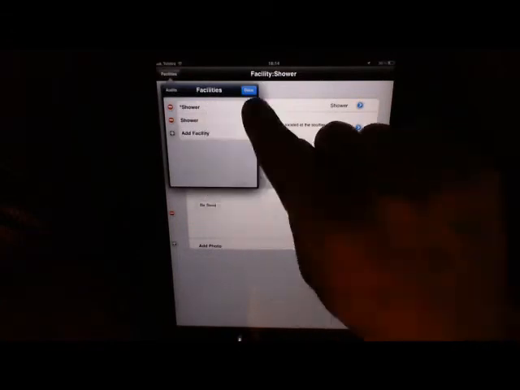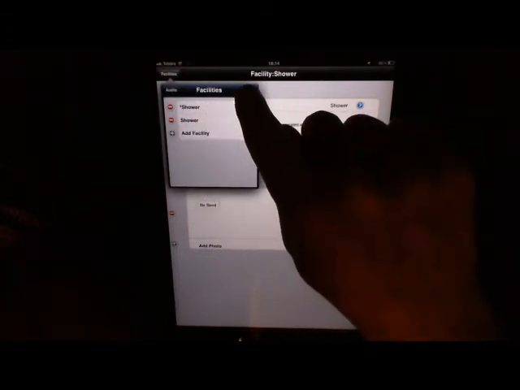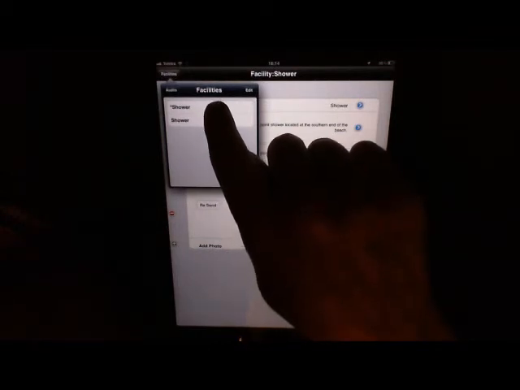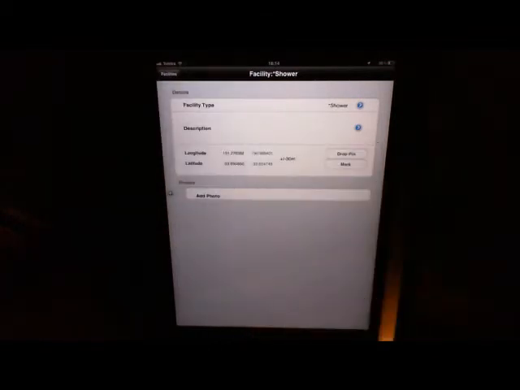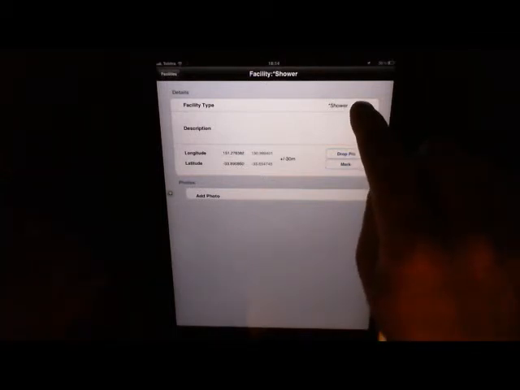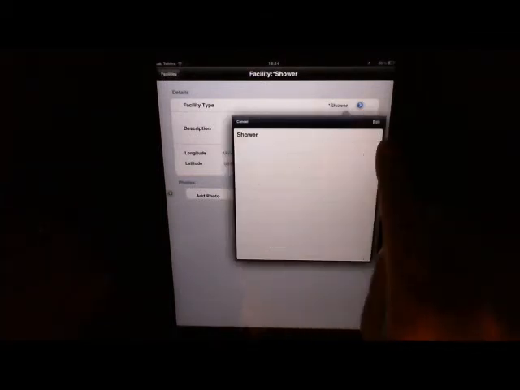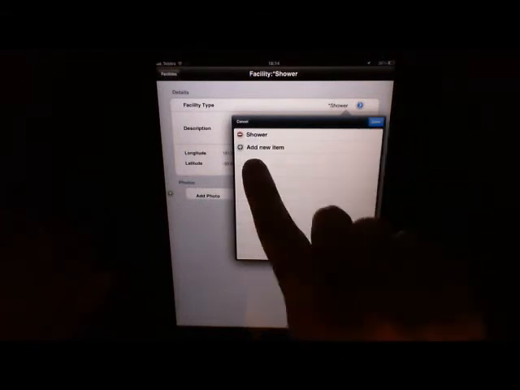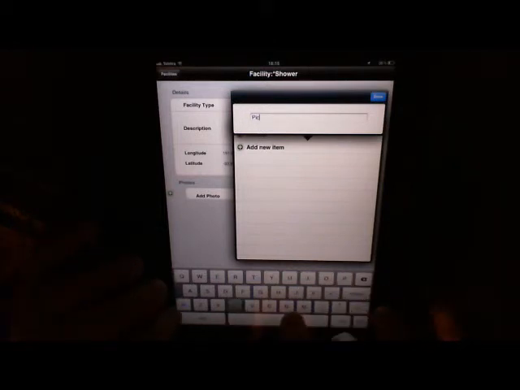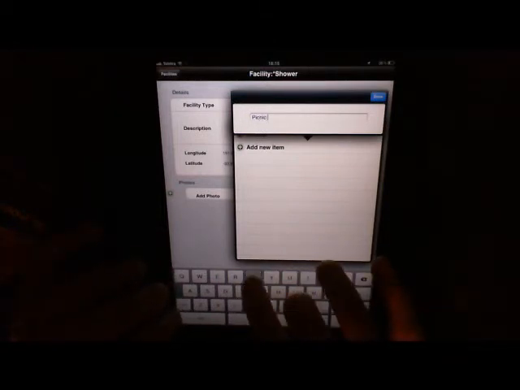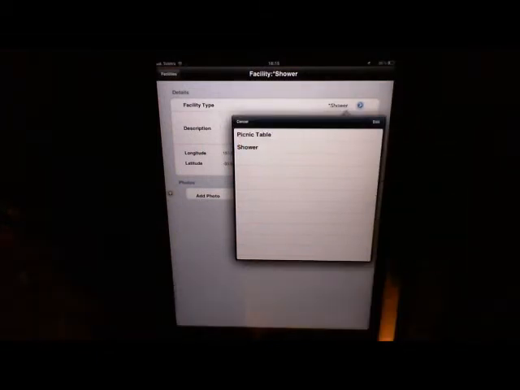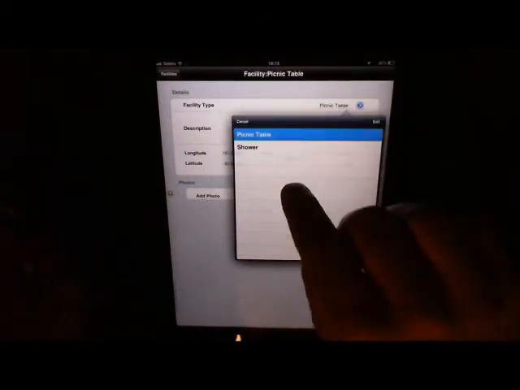just hit done to get rid of the minus buttons and the add facility option, and then I'll select the copied shower with the asterisk, and that brings up the facility screen again. Now because it's a different facility, I might want to change the facility type, so edit, add new item. This one might be a picnic table. Hit done, and that puts that into our menu, and I'll just select that one.